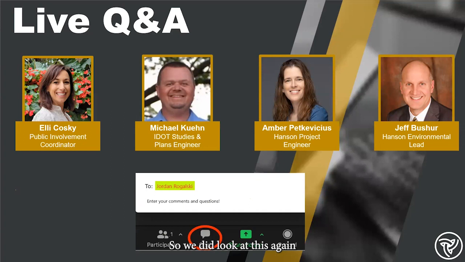So we did look at this again with respect to the raised median. There were some people, including the gentleman that wrote this question, that had requested a flush median. The reason we like the raised median is it provides safety out there. Like Amber had noted, it does give us some access control. However, we looked at this and said, okay, the local residents have a very good point. It is difficult to traverse out here. We don't know when commercial development's going to be arriving out here. So we want to give these accesses to the residents, the field entrances and the farmers at this time.